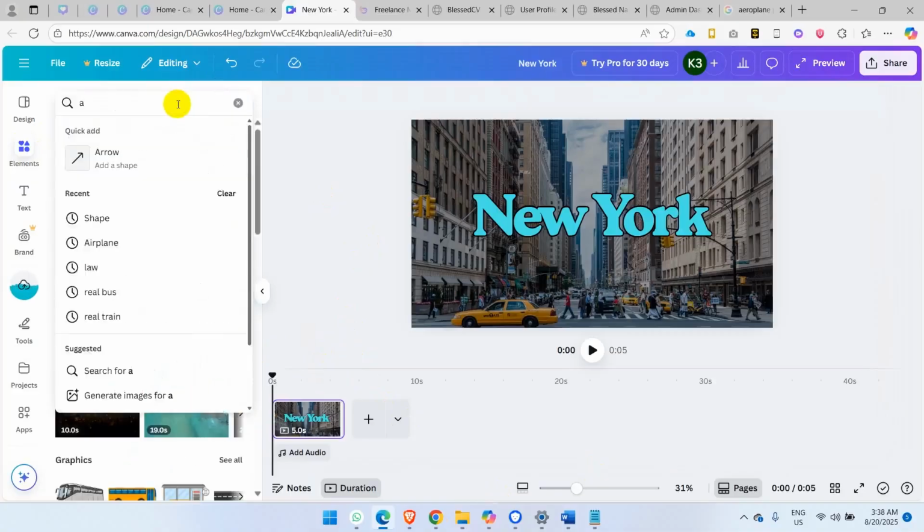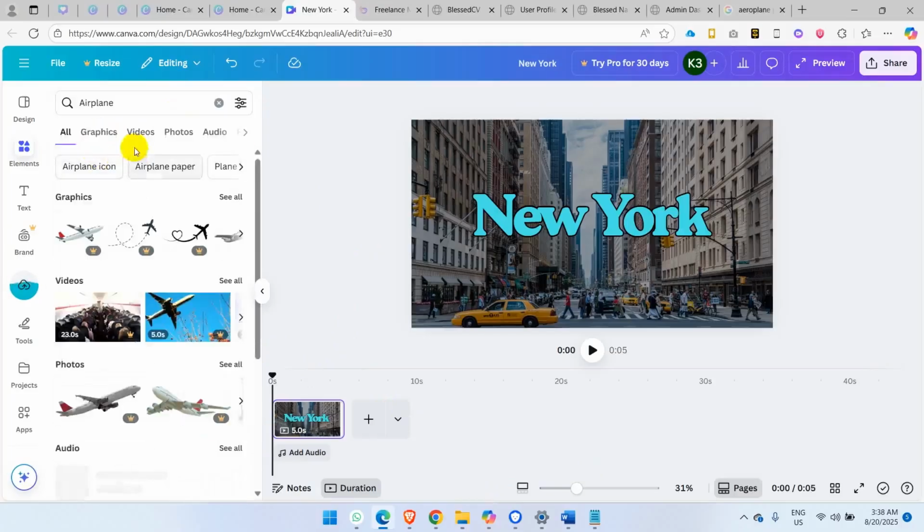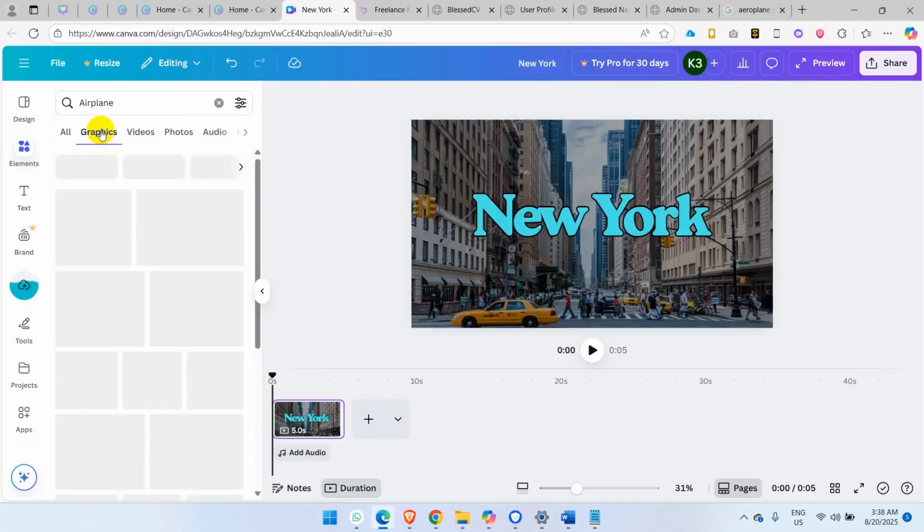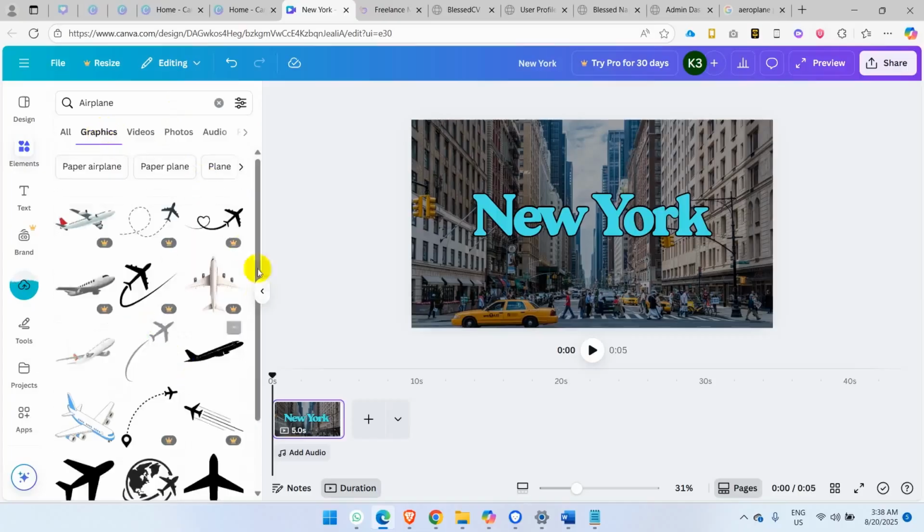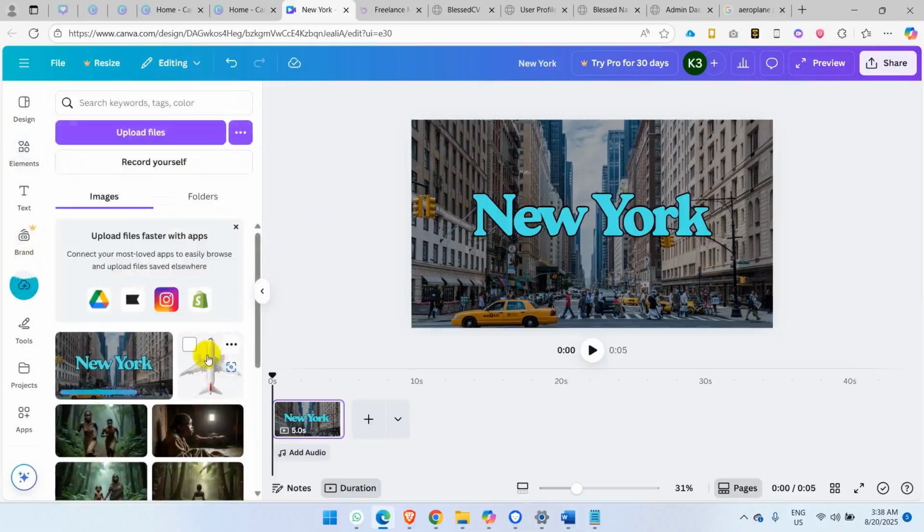So if I just search for airplane, then you can switch to where you have your graphics and select any particular one you want to make use of. But in my case, I've already downloaded the image I want to make use of, so we'll just go ahead and use this one I have.